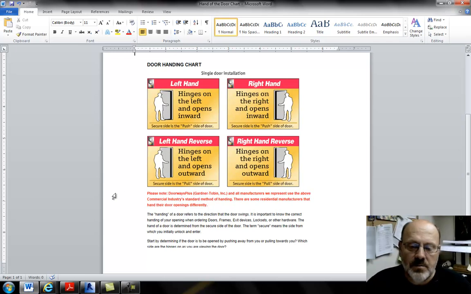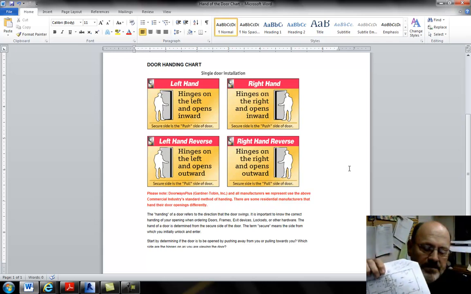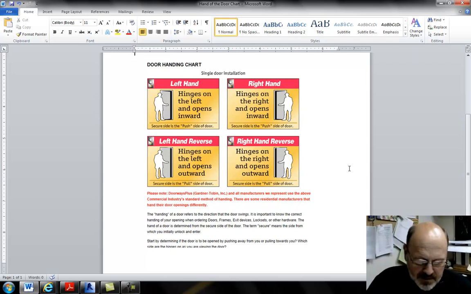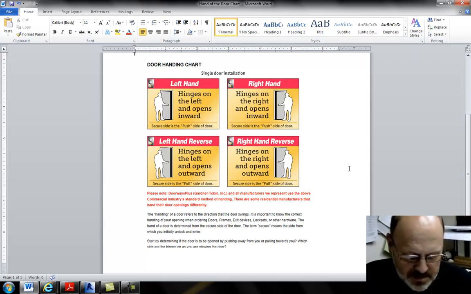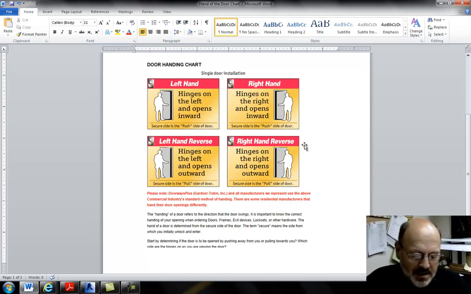And then you have left-hand reverse and right-hand reverse if the hinges are on the left and opens outward, or the hinges are on the right and opens outward. So I've got that chart sitting here, and I've got my PDF printed out here, and I've gone around on this PDF and I've numbered my doors, and then I've put LH, RH, LHR, RHR using this chart to go in and figure out the doors that I need.